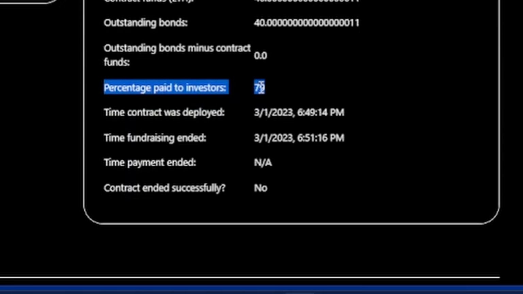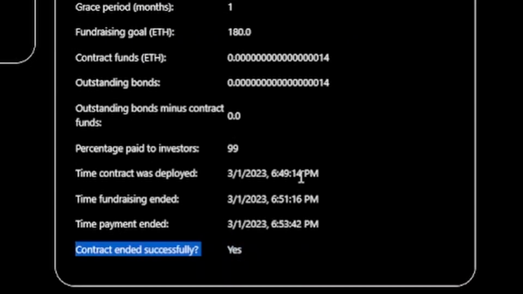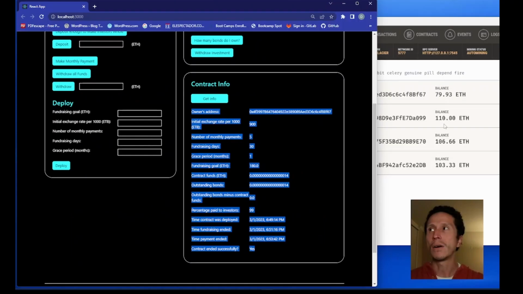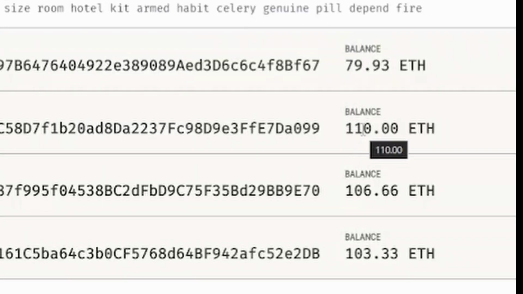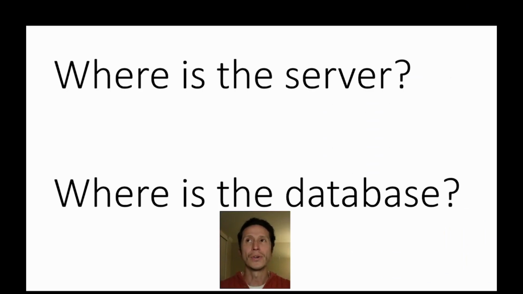It should read 100. The real number is 100. And this should turn to a timestamp, and contract ended successfully should turn to yes. So let's make the last payment. Great. So we have the 3 timestamps. Contract ended successfully turns to yes, and all the investors get back the money they invested plus a little extra, which is their interest. So perfect.